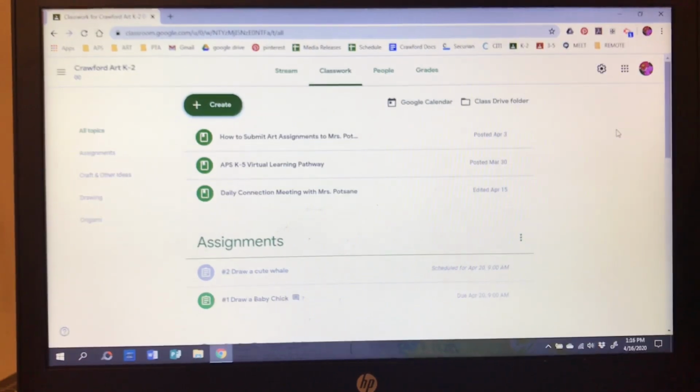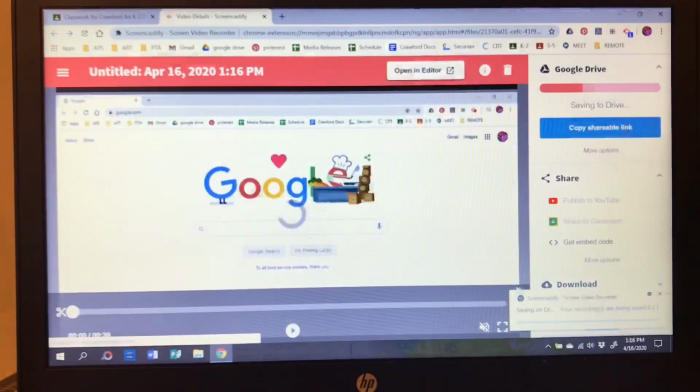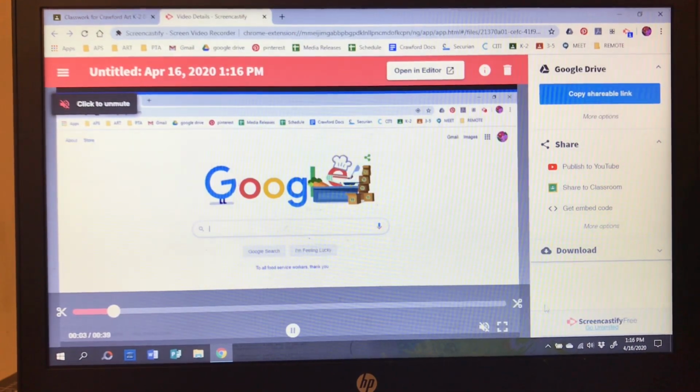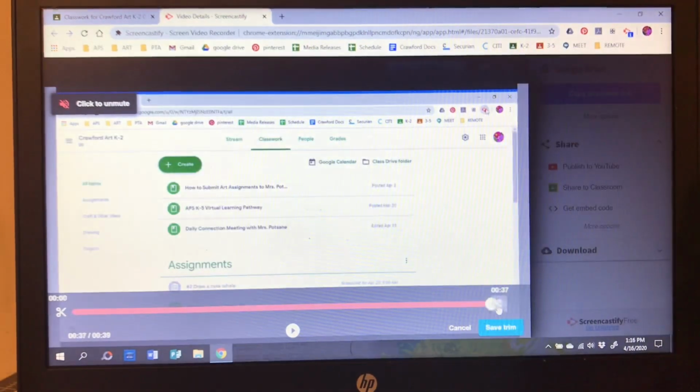It will automatically open a new tab in your browser and place your recording there. You can watch your recording, and if you want to make any part of it shorter, you simply click on the scissors and you drag them in towards the center, and you can do this either at the beginning of your video or at the end of your video if you need to trim any part of it.